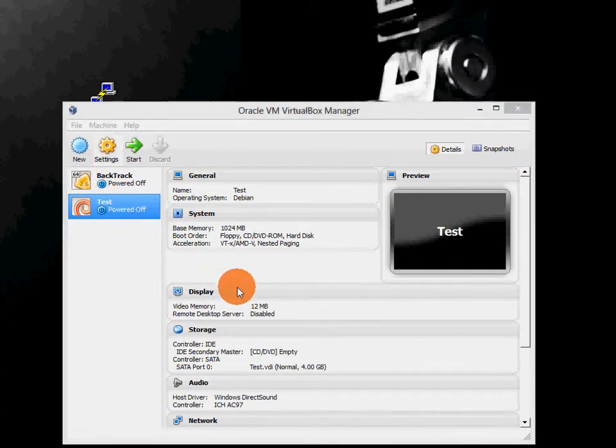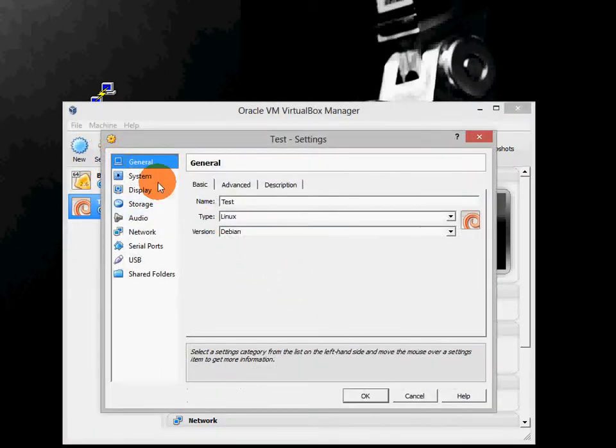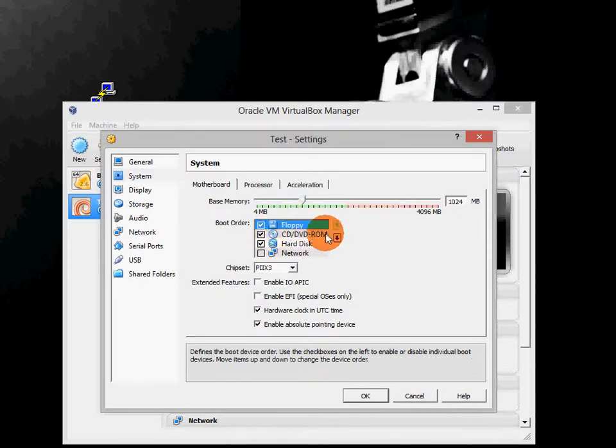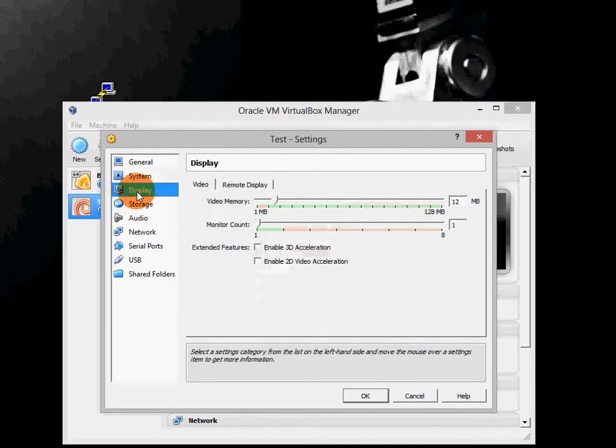Now we do need to configure a few things. So the first thing we're going to do is go into System. Apologise for rushing through this, but it will not fit into 10 minutes if I don't do it. So we're going to boot from the CD-ROM first and then the hard drive. Okay, we won't go through all the other options. So the video is set up okay.